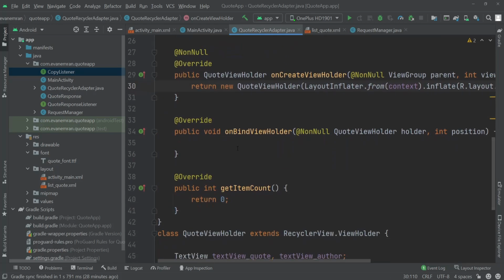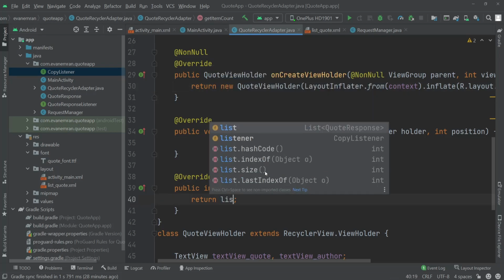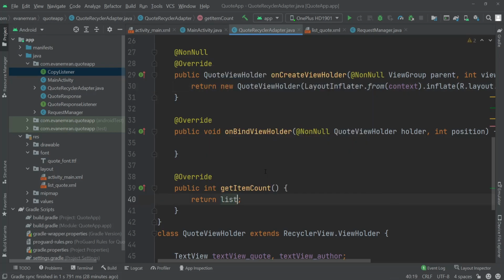Now we'll go into our onBindViewHolder, but before that, let's go to our getItemCount, and here, instead of returning 0, we'll return the list size. So I'll write list.size. All right, and after that, let's start our onBindViewHolder.